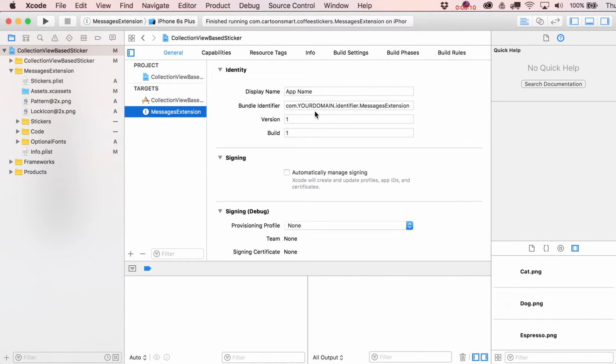Then for your message extension, you're just going to do the same thing over here, but again, leave in messages extension, and you are set. Now, of course, you can change your display name. This has nothing to do with a name in iTunes Connect. Okay, so if you want to just put hearts in here or something like that, that's fine.